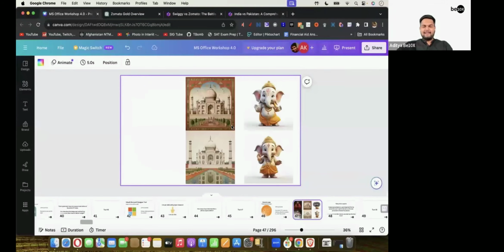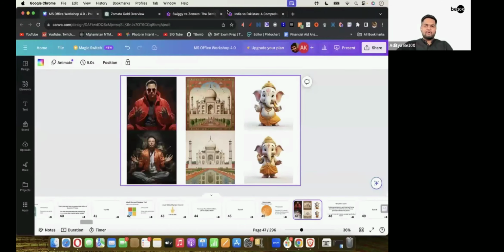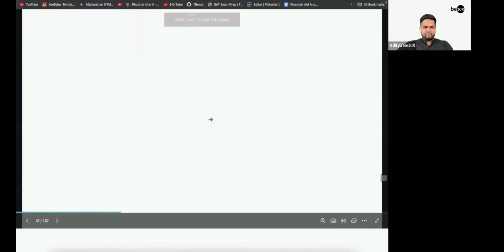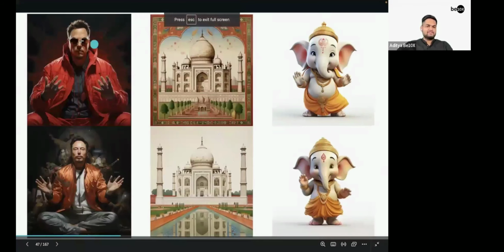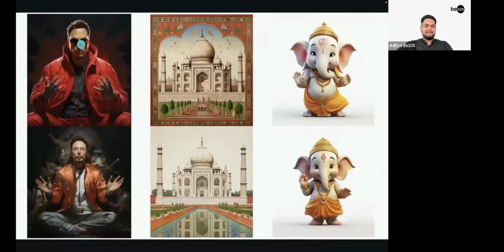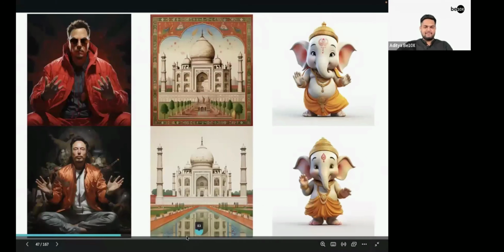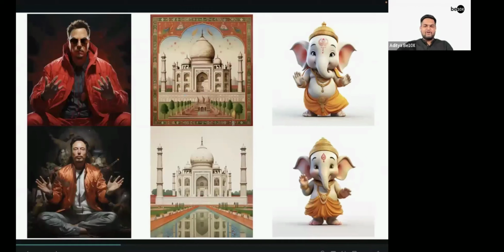Now, AI can not only create such a beautiful presentation, but AI can also create this sort of images as well. Do you think this Bal Ganesha, this Taj Mahal, this Elon Musk, everything here is created by AI? Do you think this is possible? Who would like to learn how to get exactly this done by AI?